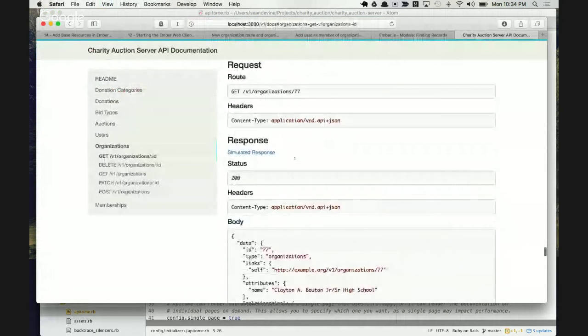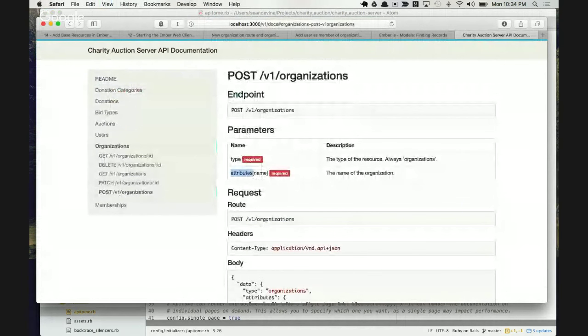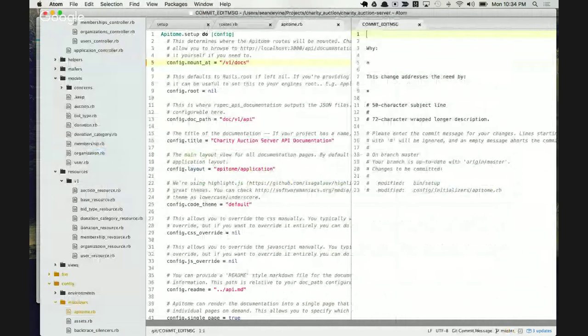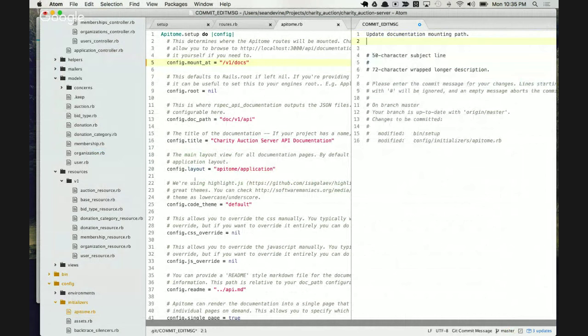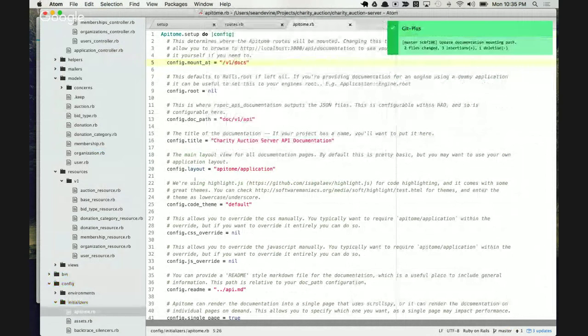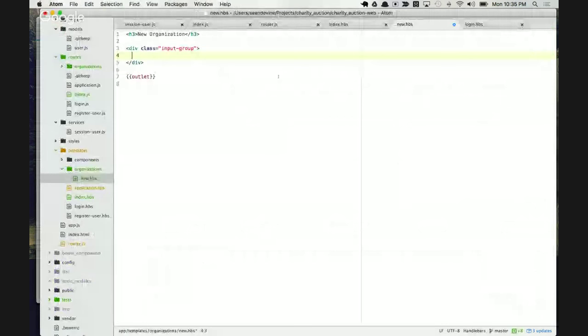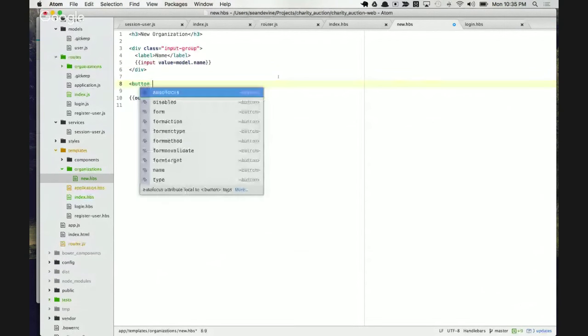Okay, so back to this. So organizations, and we're going to create one. All that we've got is name. All right. So our simple little form here on the client is just going to have a spot for the name. This will be model.name, and then we will have a button to save.